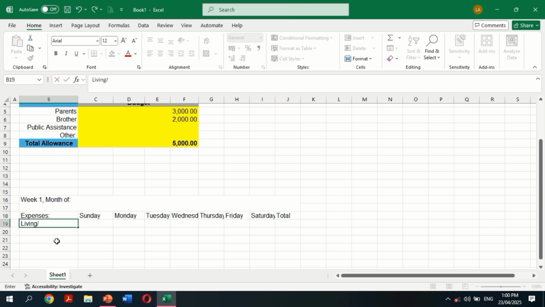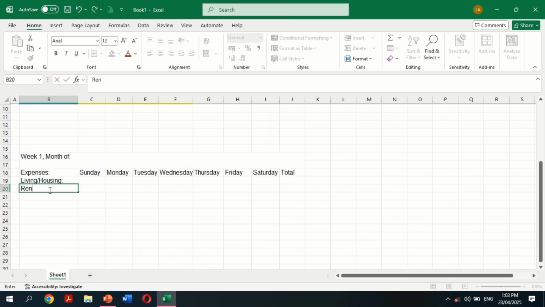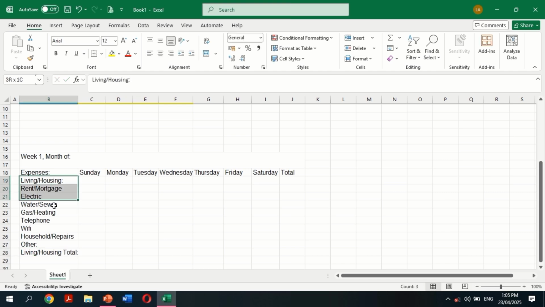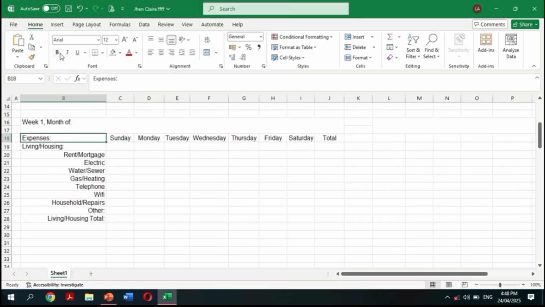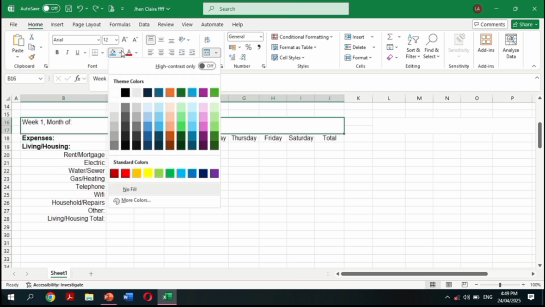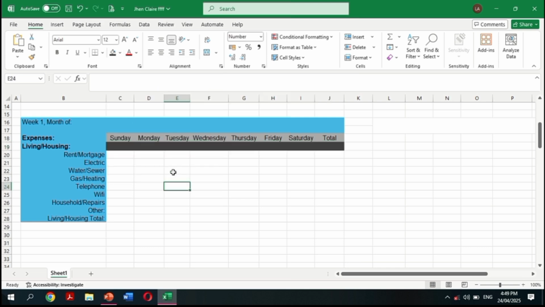Next, in row 19, enter living housing, adjusting column width as needed. Below this, list Destiny's living expenses. And in row 28, enter the living housing total. Highlight it all, then click the bottom alignment, then adjust again the width. Click the row B18 and B19 to bold the text, then apply some colors.